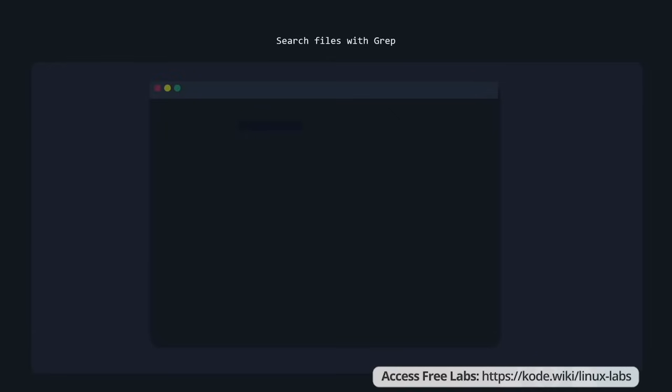Let's look at searching text using grep in Linux. Let's look at some basic ways to search for text. At times, you may have a large text file that contains a lot of data, and you might want to find specific information within it. For example, lines containing some particular text.